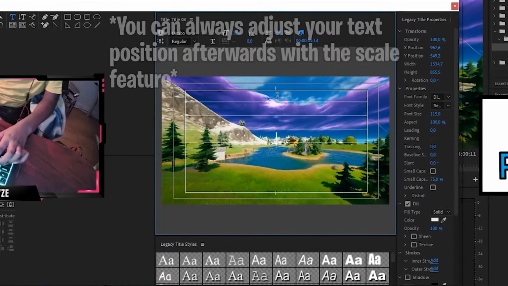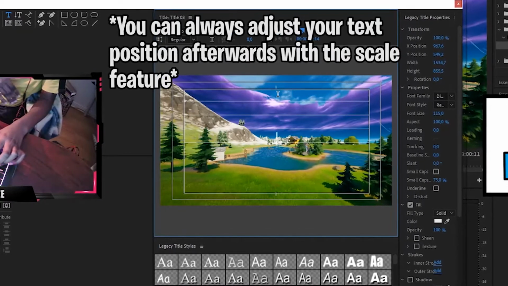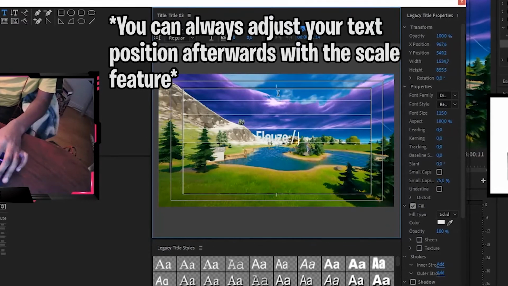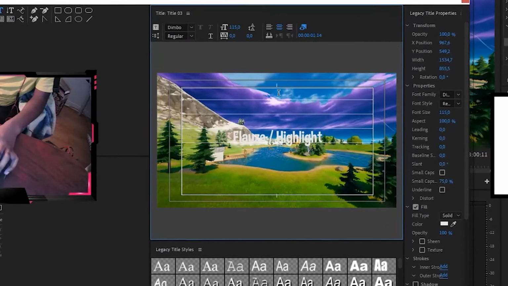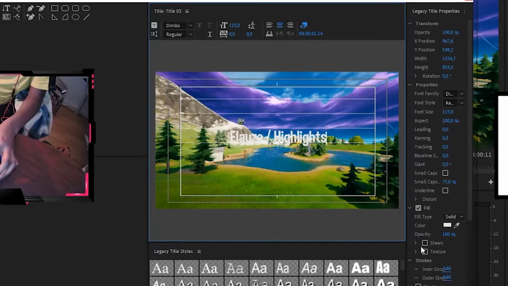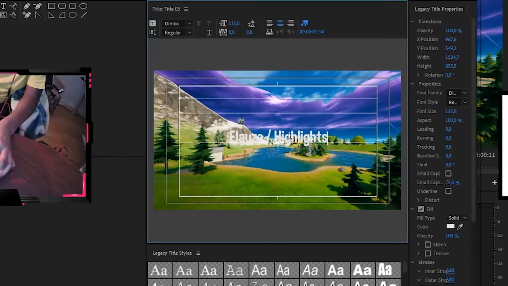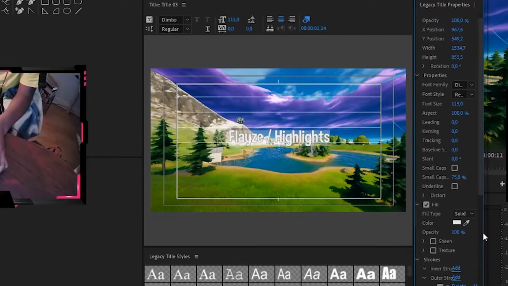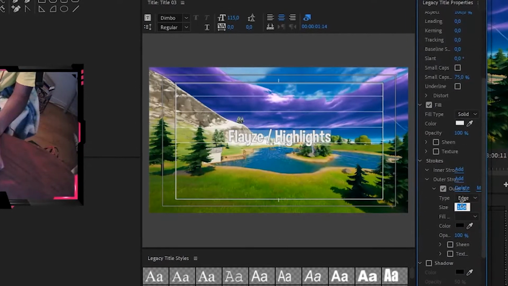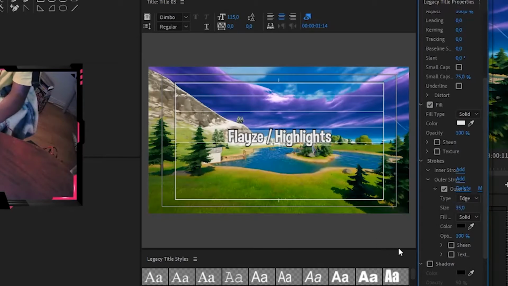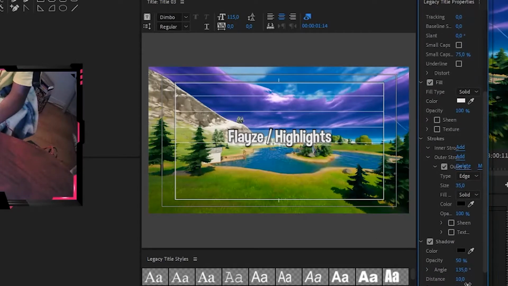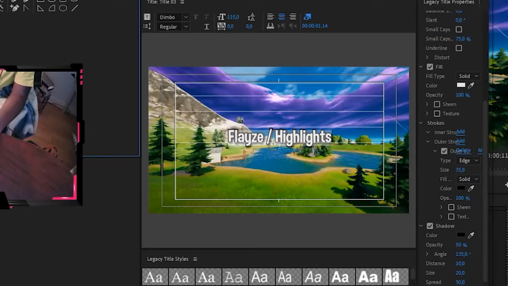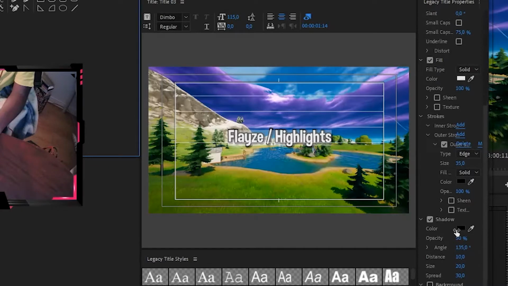I'm going to tap it 4 times. I got it like that. It's in the center. You're going to put your name with highlights. As you can see, you don't really see it well because there's no contrast. So I'm going to go here and add outer strokes. Outer strokes, I'm going to leave it at edge. Put the size at 35 because I like it like that. Put shadow. For the shadow, I'm going to put the size at 20 to give it a bit more depth. And that's my legacy title right here.